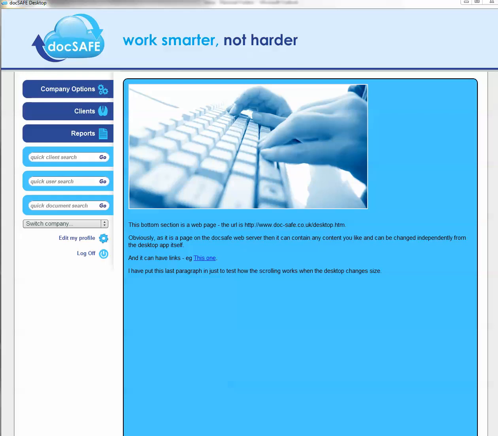In this tutorial I'm going to run through with you some of the reports that Docsafe can produce so that you can see what's happening with your clients, their activities, what's outstanding, that sort of thing. Docsafe's got some really good reporting features, and to find them you simply click the reports option on the main screen.